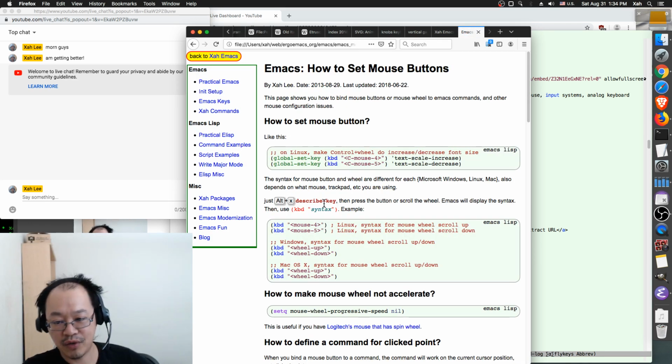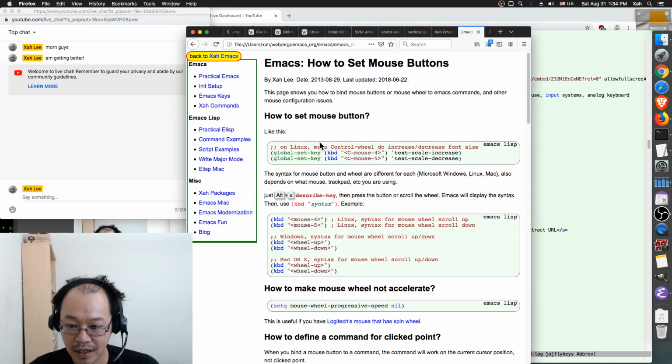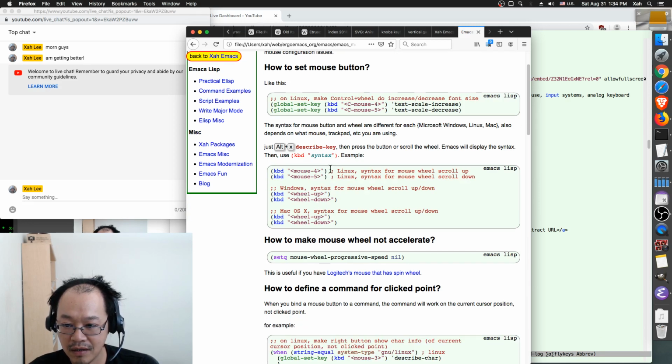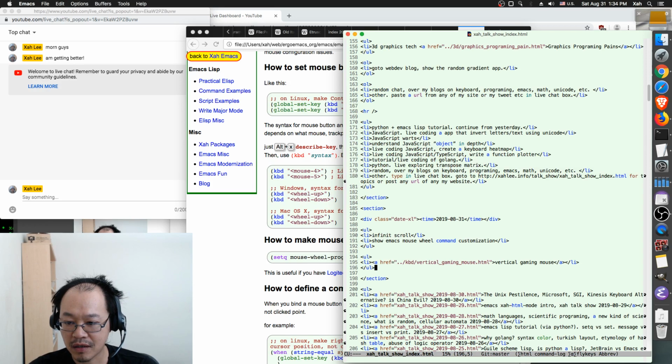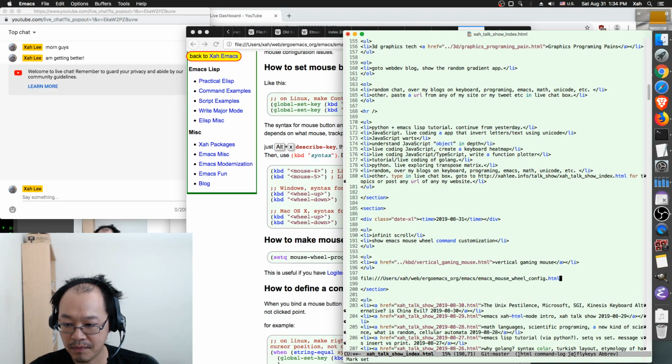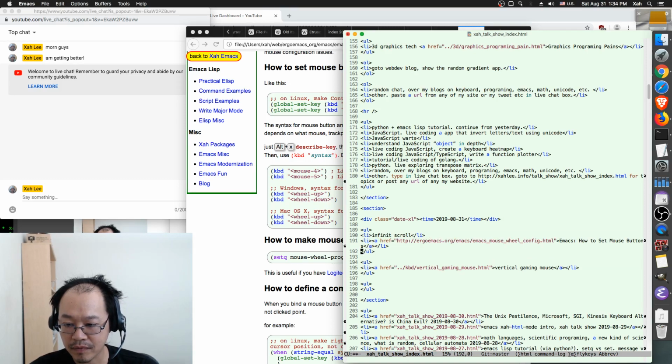Now I'm going to demonstrate some interesting setup of the mouse wheel. Okay, let's see how to set mouse buttons. Wheel up, down. Okay, so here they are. On the Mac, wheel up, wheel down. Okay. So let's go to XAH Talk Show, and let's paste it here. That's the Emacs mouse wheel.